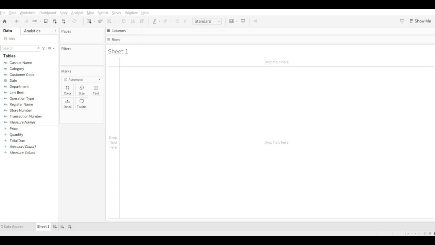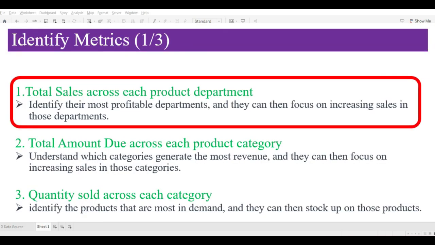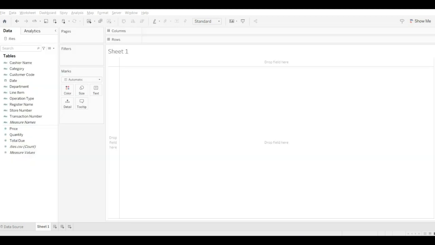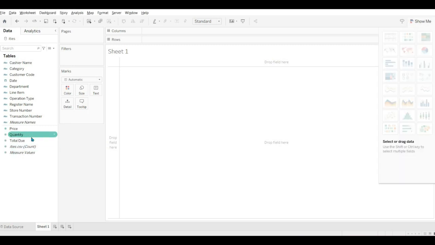So one of the business goals, or you can say one of the first goals, is to understand total sales across each department. And this is the analysis we can show through our bar chart. So let's go into Tableau and create our first chart. In order to find the total sales, we can use quantity. So quantity basically will tell me about the total sales.